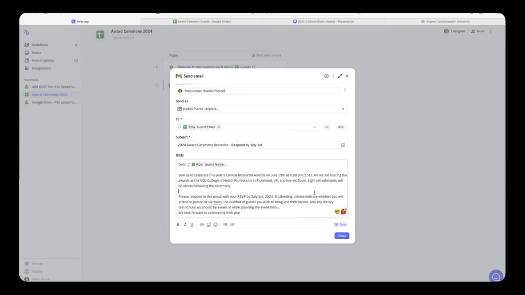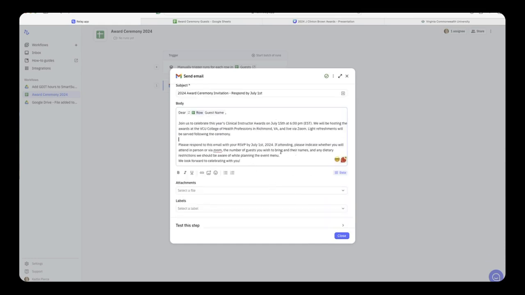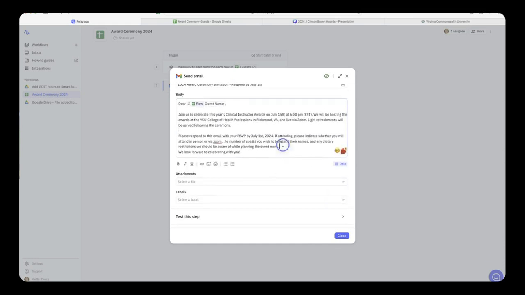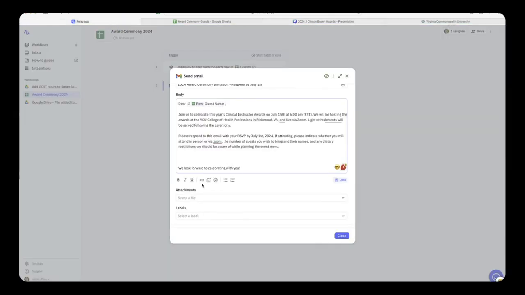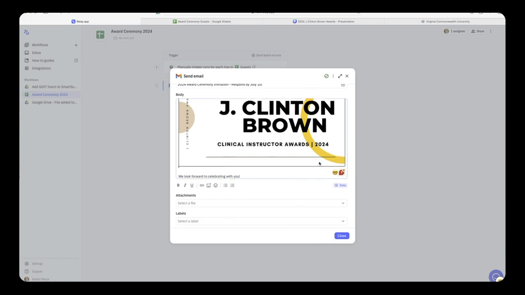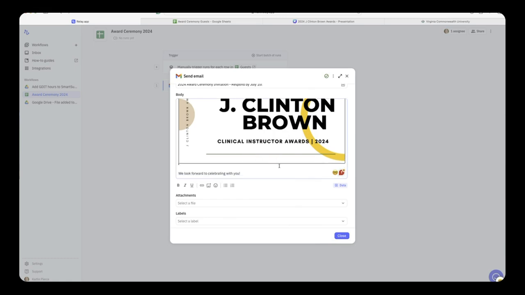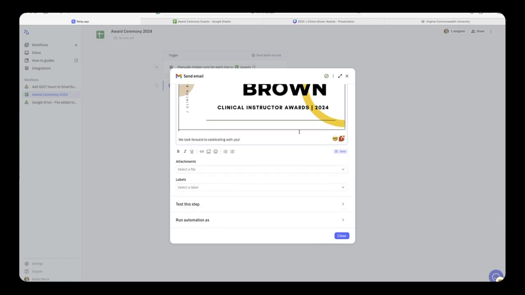I'm just going to format this how I would like. And because I want it to be a little bit pretty, like I mentioned, I have this beautiful sort of invitation cover that I have made in Canva. I've already downloaded it, and I'm going to come over here and add a picture. So now we have this beautiful picture in here instead of just a plain email. If I wanted to, I could add attachments.